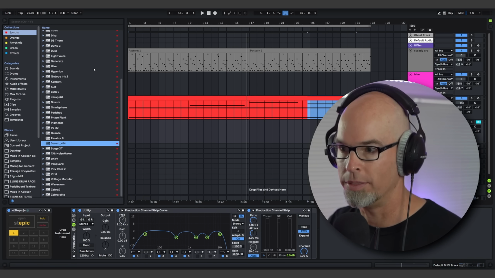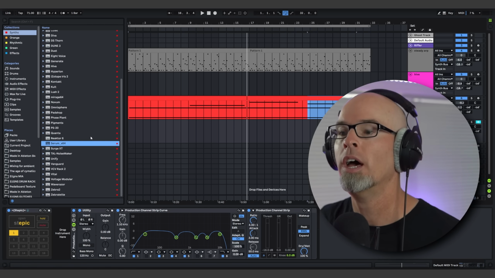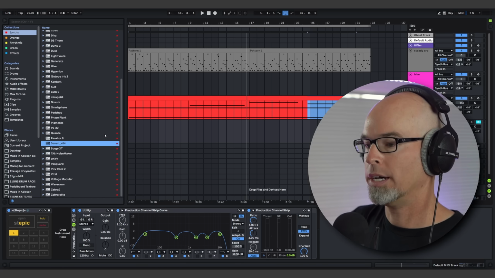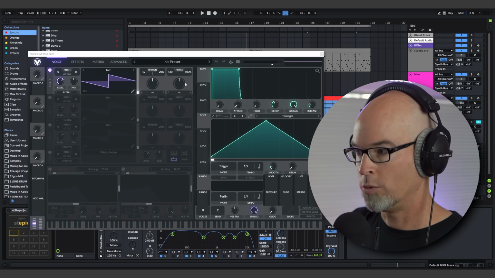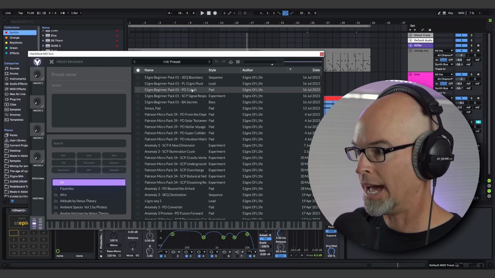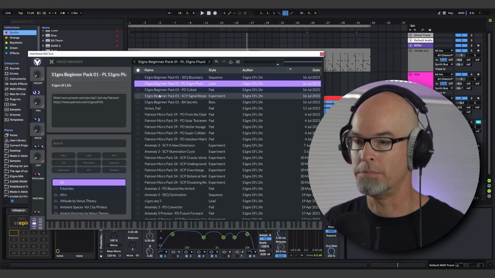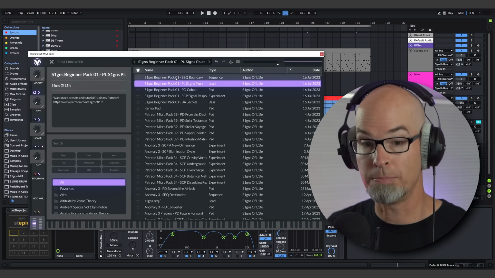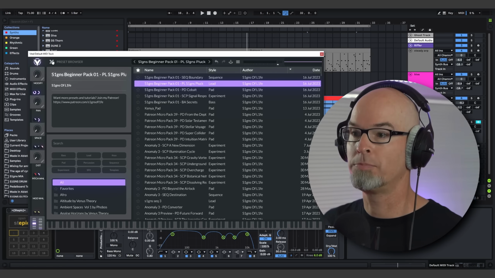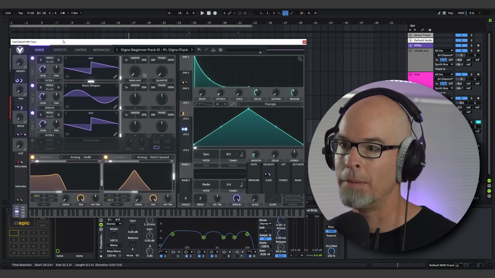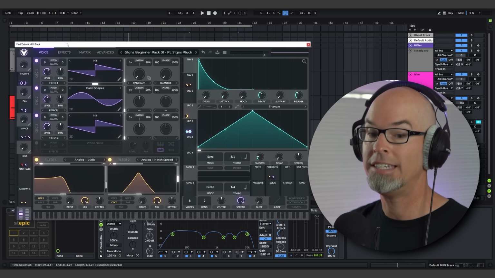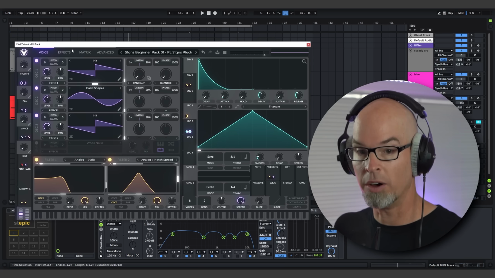Now let's be intentional with our choice. We are going to grab Vital for our final sequence. And the reason why I grab Vital is because we already have something in the Science beginner pack. We have that Science Pluck, okay? And the Science Pluck has a special macro here called Modify. And that Modify macro can give us different timbres of sound, right?